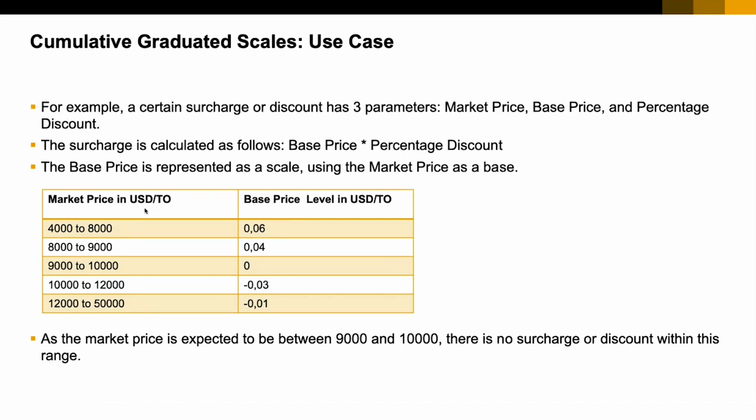Based on that, it shows that if the market price increases or is between this range, there is a discount. But if the market price is between this, then it's not a discount, but it is added on top of your price, right? So your formula needs to be able to handle all these cases. And if it is in between this range, basically there is no penalty.